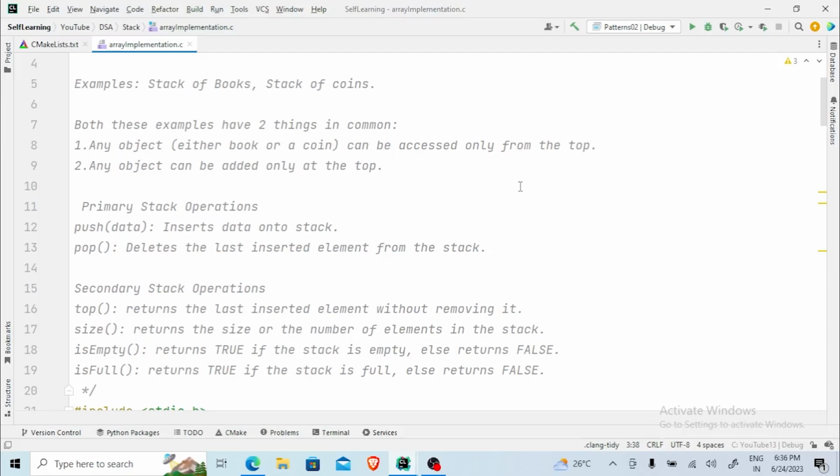Similarly, we have is full. Suppose we have a limited size for the stack, so there it is going to check whether the stack is full or not. So here it returns true if the stack is full, else it returns false. So now let's go to the program and see how we can implement all these operations using an array.